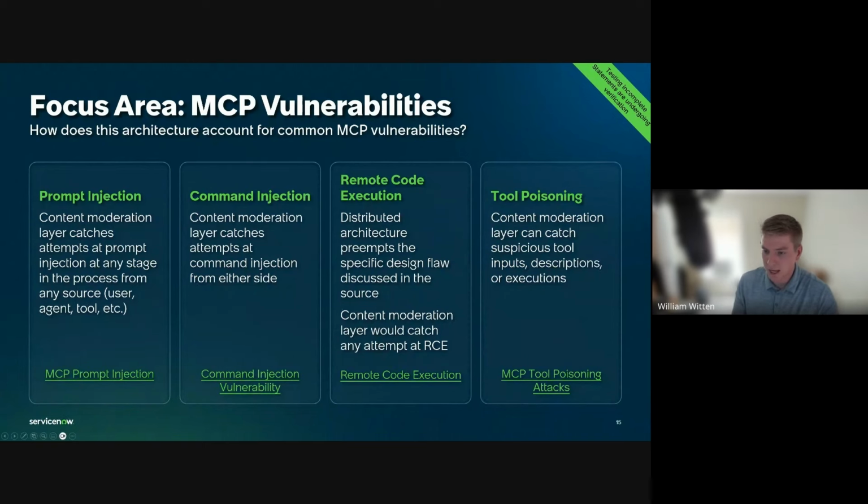We also are handling command injection. So the content moderation layer is able to catch attempts at command injection from either side. This can be the request. This could also be from the response, and any point inside the response. So if any part of an MCP tool, a model, anything starts to do something nasty, that's where this content moderation layer can catch it. We're also able to stop remote code execution because of the distributed architecture.